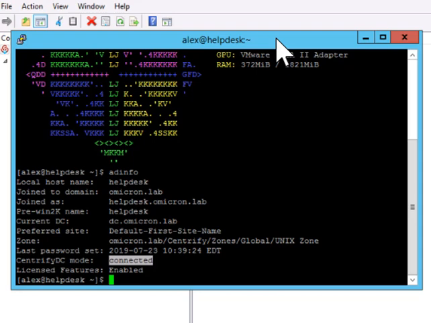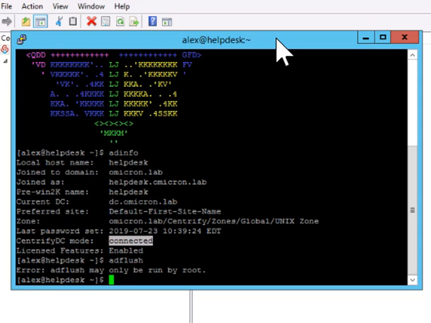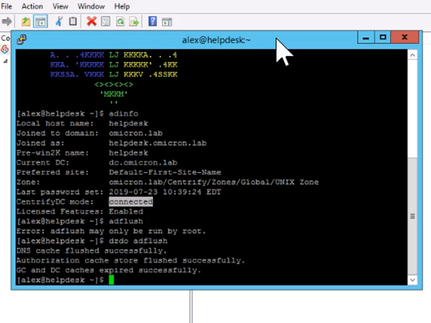Now another option that we're going to run through is one that we've seen earlier, which is ADflush. But ADflush does require elevated privilege. So rather than use the sudo command, we're going to use a different command that's related to Centrify. And that's dzdo, which is the root equivalent that basically mirrors the sudo command. So we're going to run dzdo ADflush. Now, keep in mind, Alex Foster does have the capability and has been granted privilege to run this elevated command.